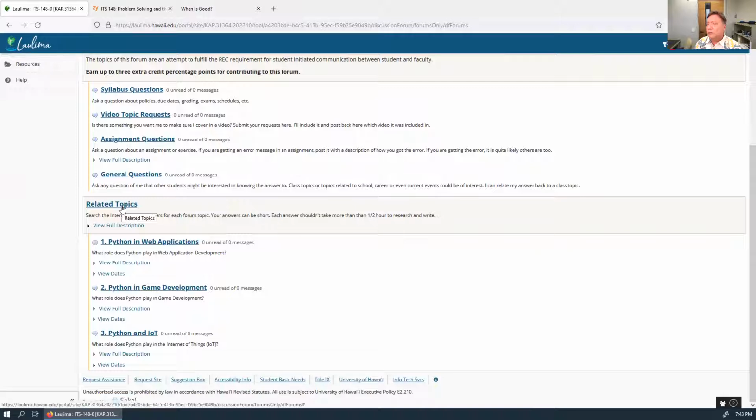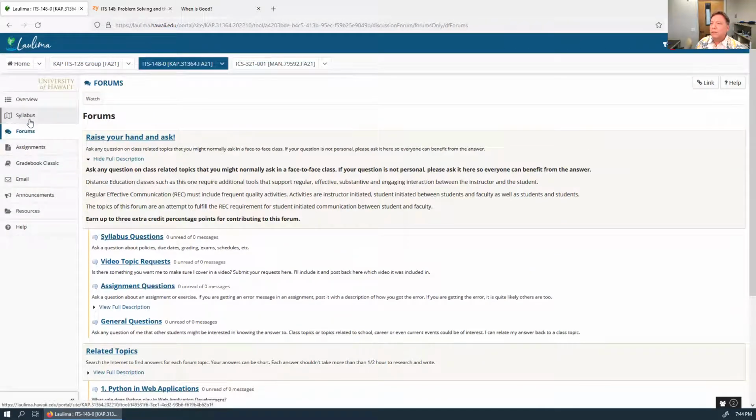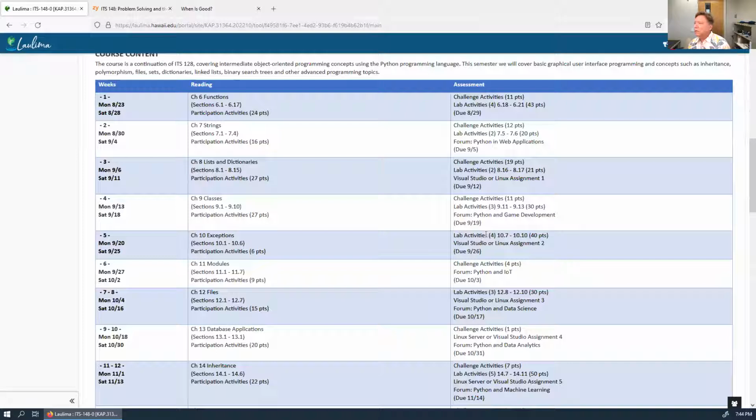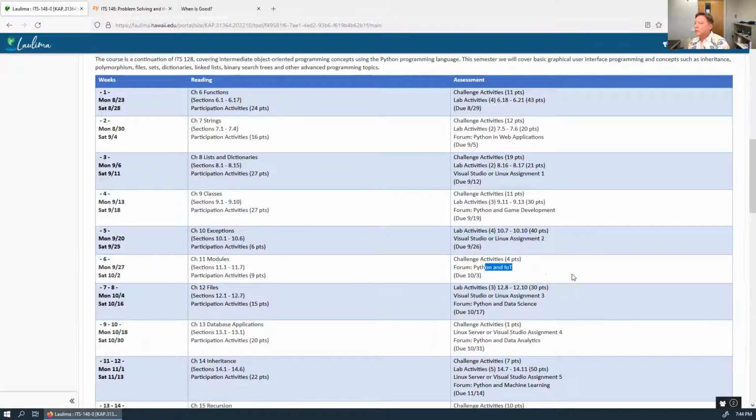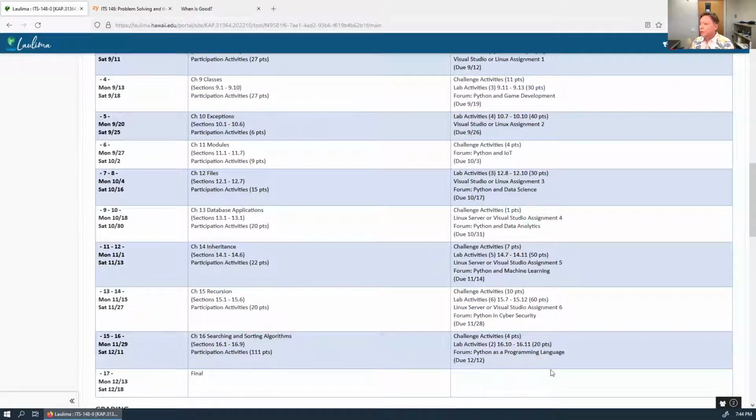This other section, this relevant topics, this is actually points that you get that are required for the course, and we will be covering the use of Python in various environments. And so I posted the first three up here, and if you actually go back to the syllabus, you can see what all of them are: Python web game development, IoT, that's the Internet of Things, data science, data analytics, machine learning, and cybersecurity. And then this question, Python as a programming language, asking you to reflect a little bit.